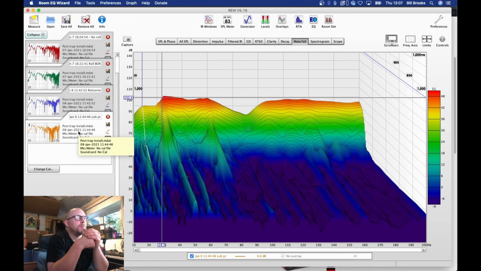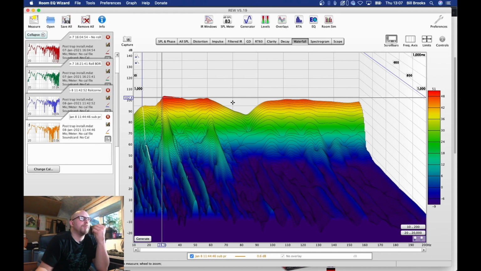So this is the result of the final measurement of the rolls in the corners, with a bit of tweaking of the sub as well. A little bit of tweaking with the polarity of the sub and the position of the sub. And actually I managed to get rid of some of that dip, or at least the dip has moved into a slightly different frequency here, but it's not something which is particularly noticeable in my monitoring.